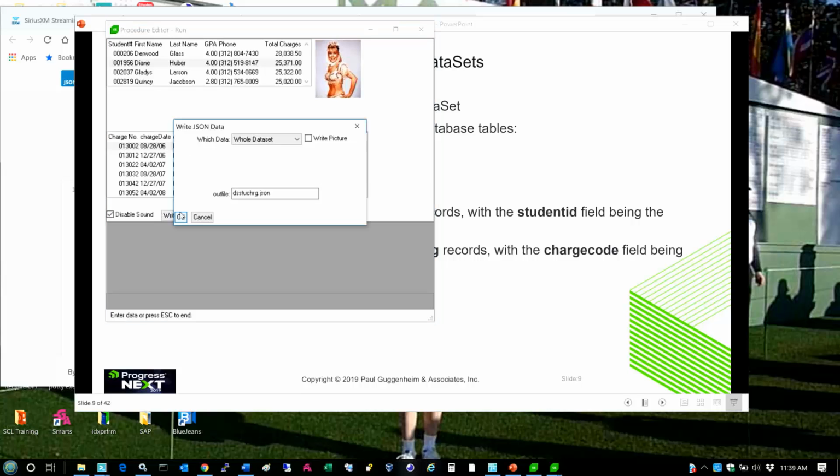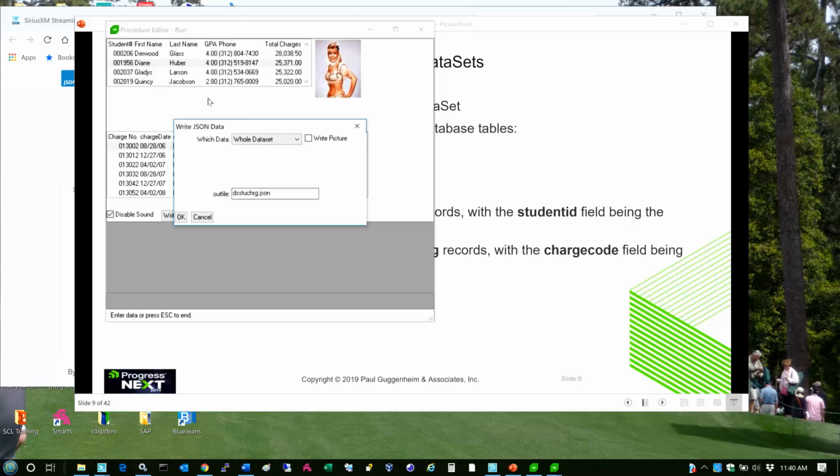And for example, the whole data set will do all the records: the student, the student charge, and the charge table. But we also have the T-student. I could decide here on the T-student that I do want to write the picture and do all the records, for example. So I'm going to do these real quick.